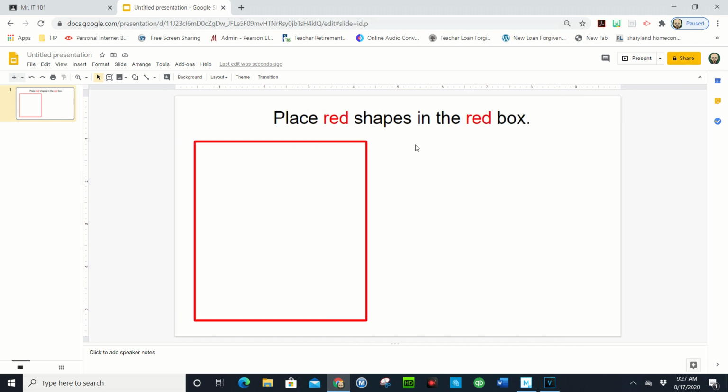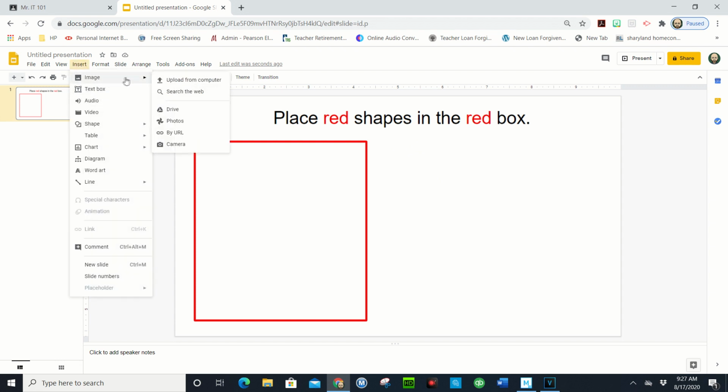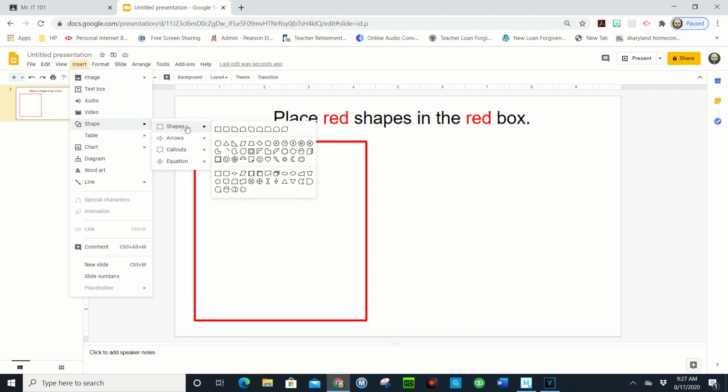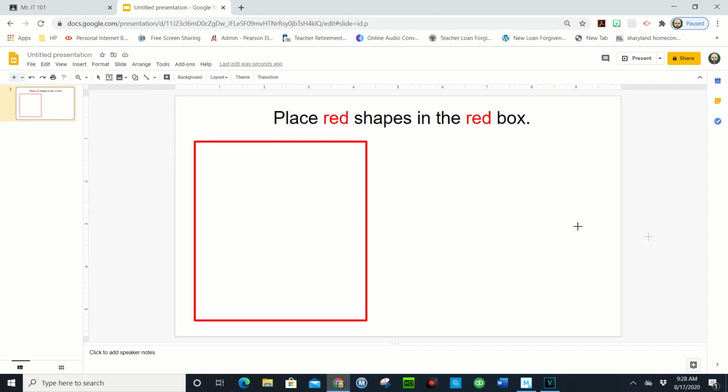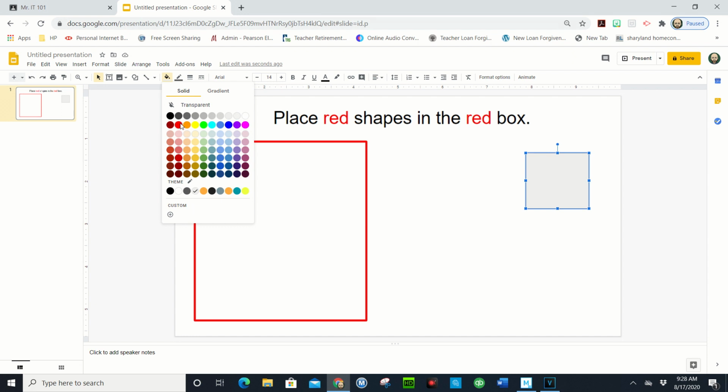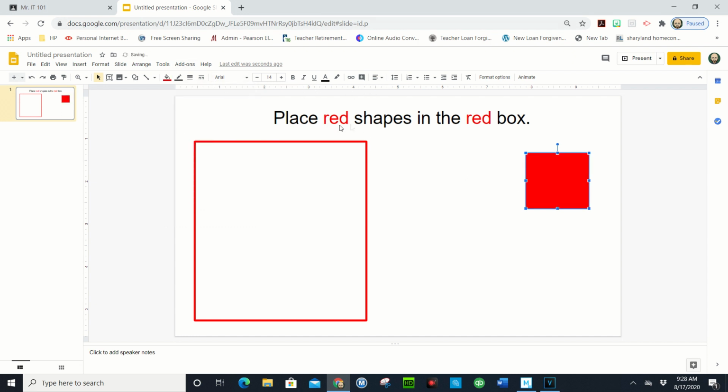The next thing you want to do is insert some random images. So you just go ahead and click on images. I mean, not random images. You want to insert some random shapes, and I'm going to do a square. And for this purpose, I want to fill it in with red because the instructions were place red shapes in the red box.